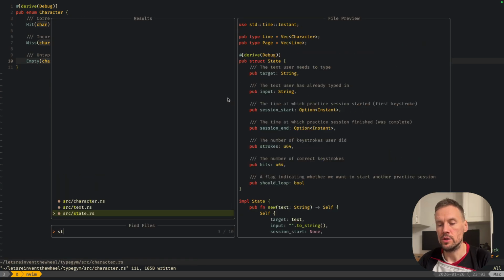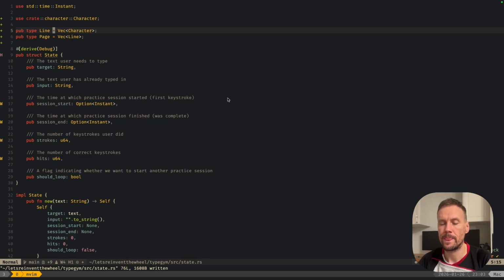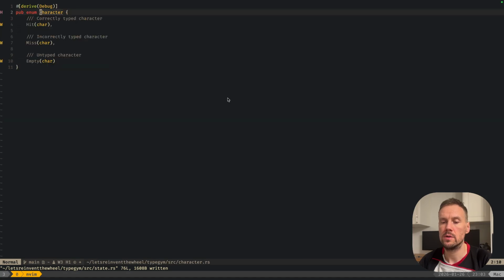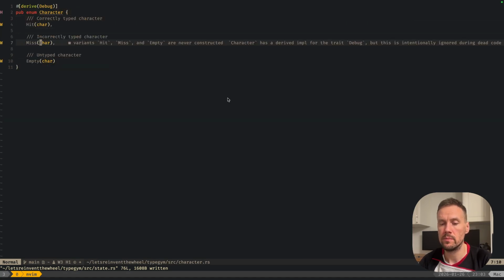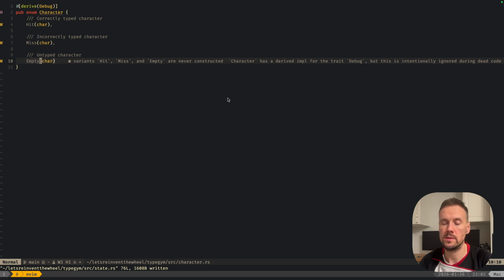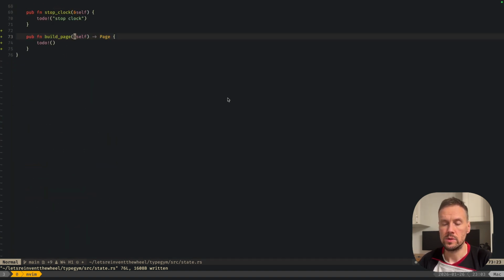And now we can jump back to our state, import the character. So we're saying that our build page method is going to build a vector of lines, where each line is a vector of characters, and each character is going to represent whether this character was typed in correctly, incorrectly, or it hasn't been typed in yet. So let's start working on this build page method.